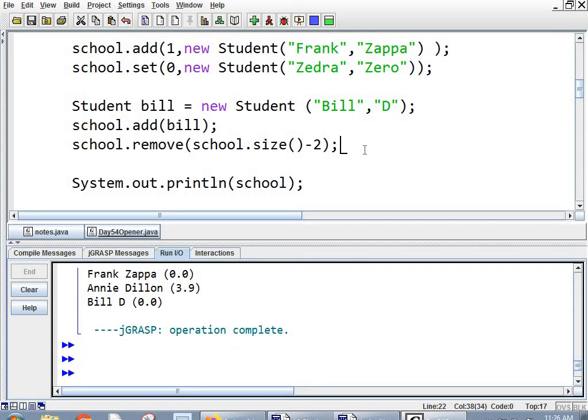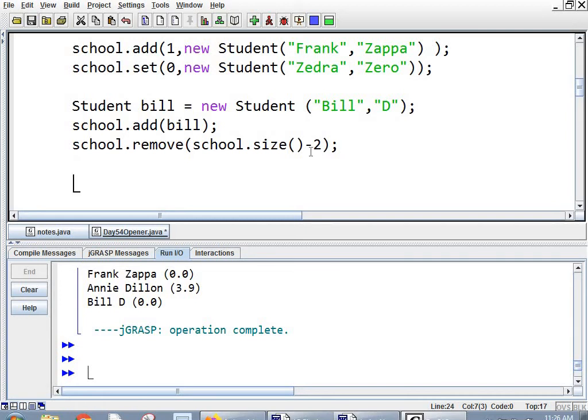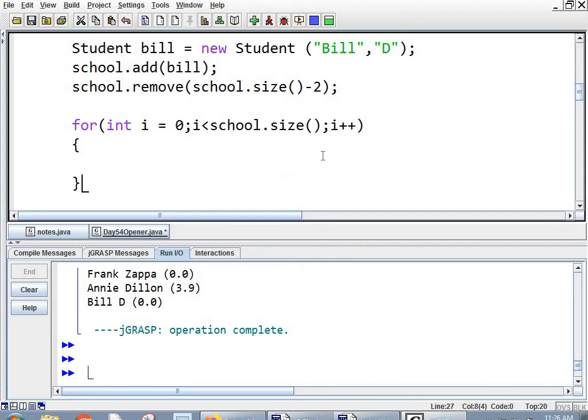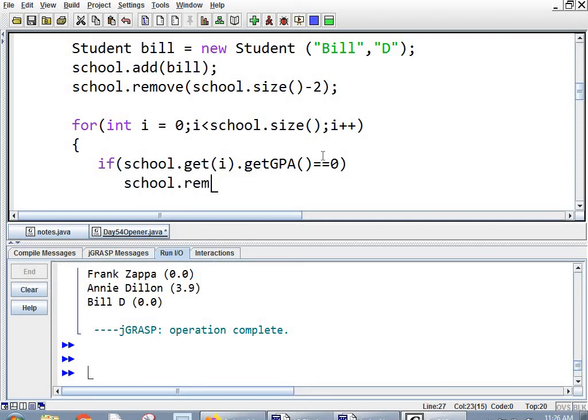So, up here, let's make a for loop. Let's do it the wrong way first, all right? For int i equals 0, i less than school.size, i++, and let's do a little if statement. If school.get(i), that gets the current student, dot getGPA equals 0. I'm going to remove everybody who has a 0 GPA. School.remove(i).